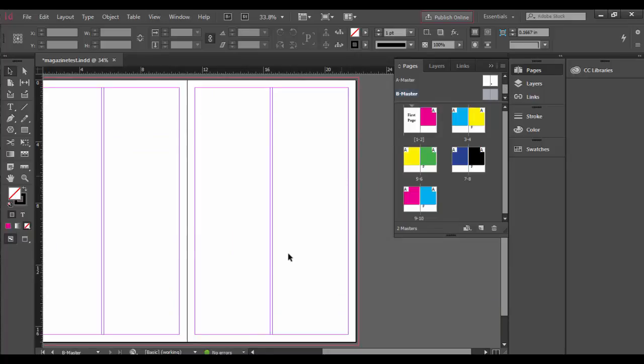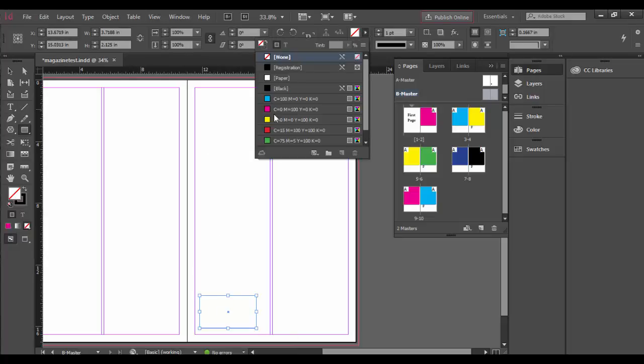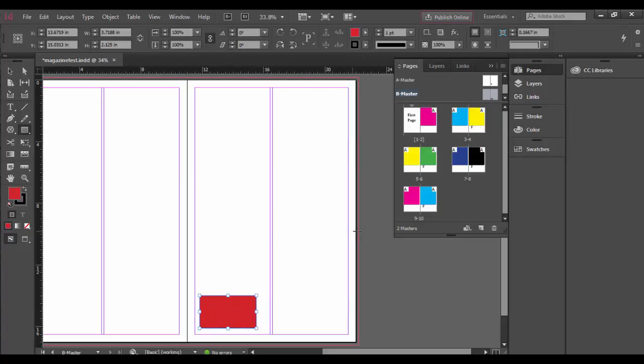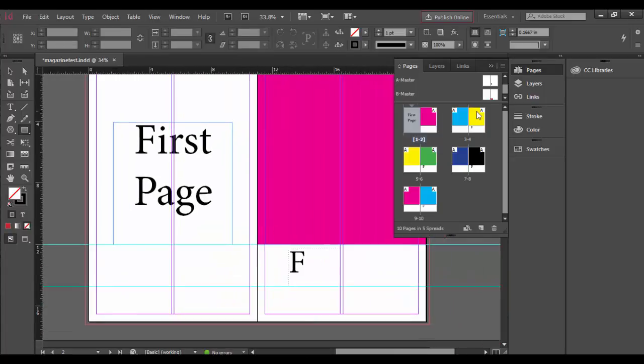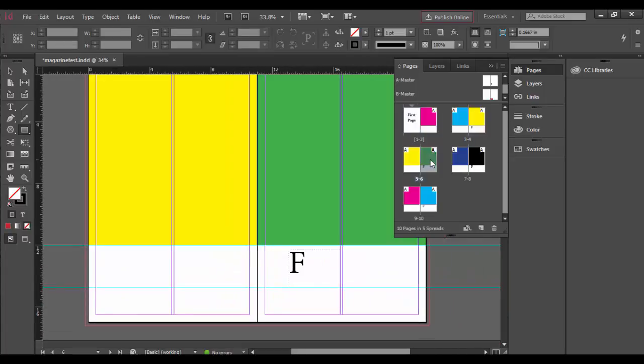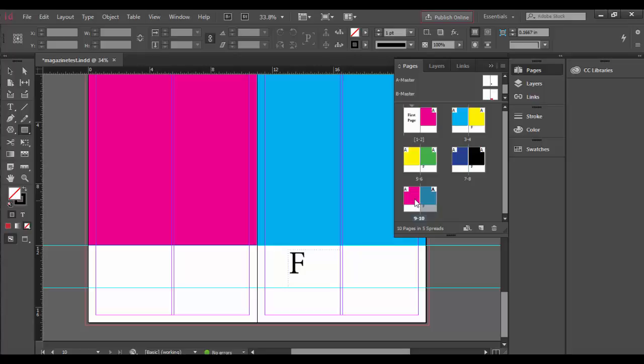So let's add something unique with that. Maybe I'll add just a rectangle, and I'll draw it out here and add a fill for that rectangle that is this sort of red here, and click out. So now I have this. Well, if we double click on any of these, you'll notice that none of them are assigned that red, because they are assigned to the A master page, not the B.